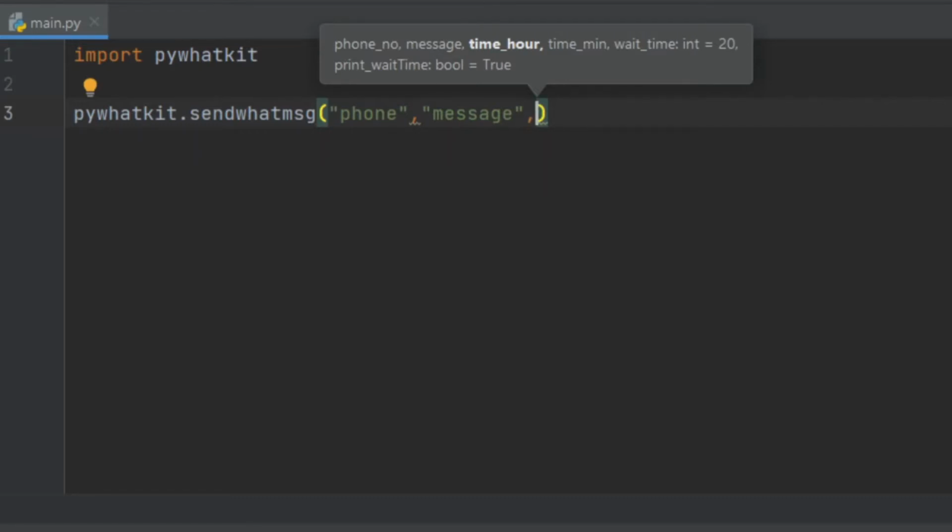This is basically some sort of web automation application, where once you run this application and once the time is triggered, it will open up the web browser for you, go to that particular phone number, type the message for you, and then send it out. So it's basically using the WhatsApp Web module.